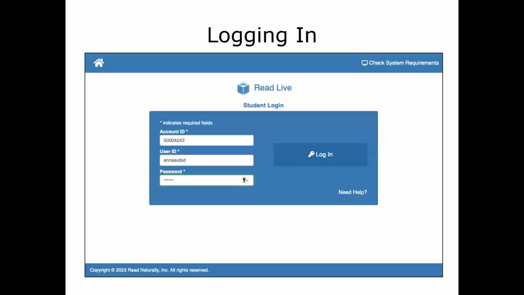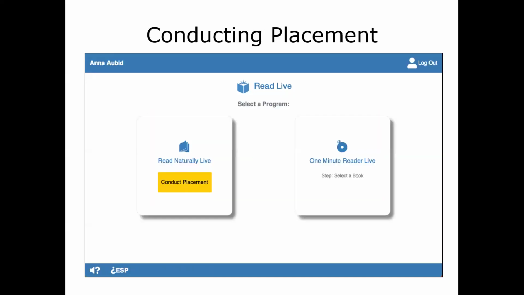Okay. So that video is going to show you that the student needs to log into the student module. She will enter her account ID, her user ID, and her password. And when she lands on this page, she can get started in 1 Minute Reader right away. Okay, that's the independent program. So if you want to do teacher-led, she can click on this 1 Minute Reader Live and start working in the independent program while you call one kid at a time to do teacher-led.